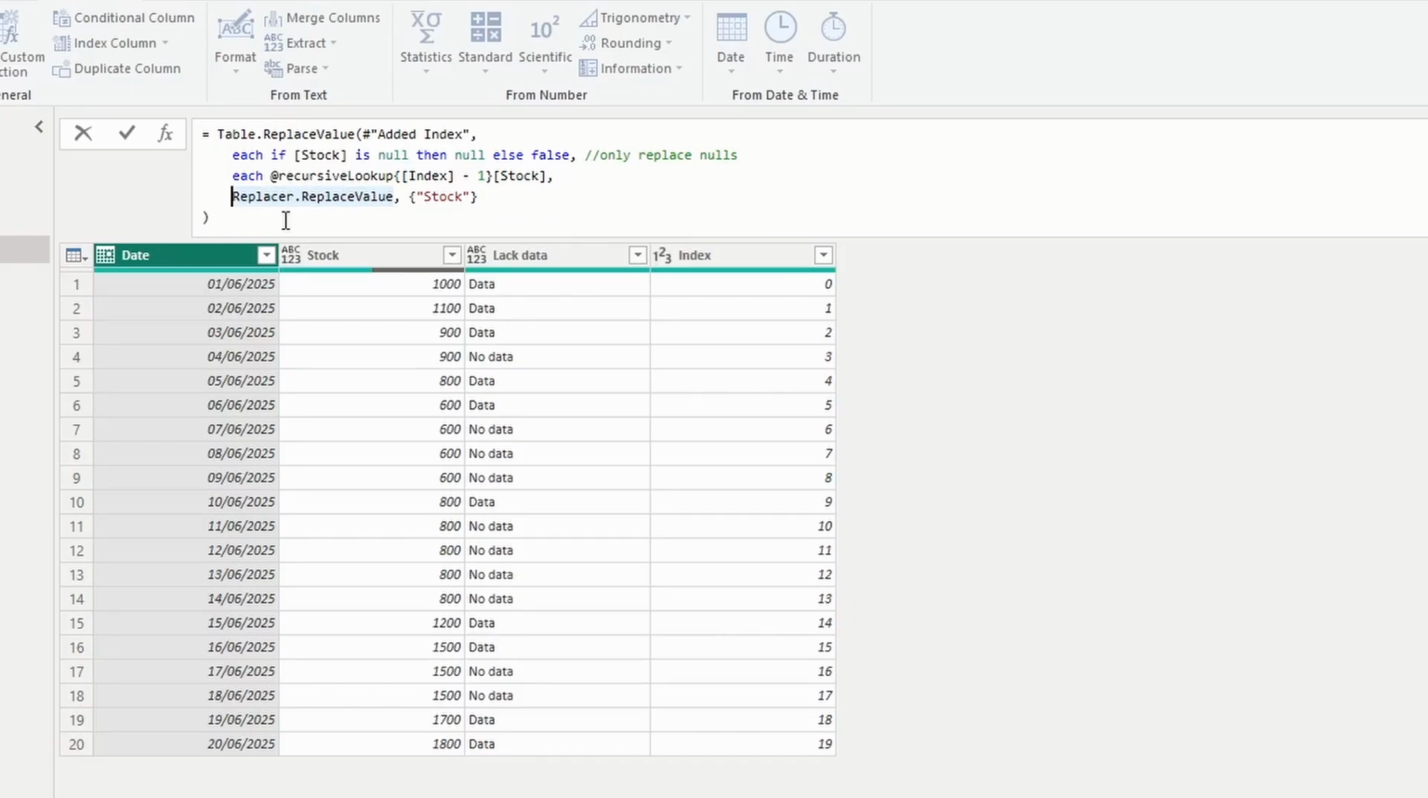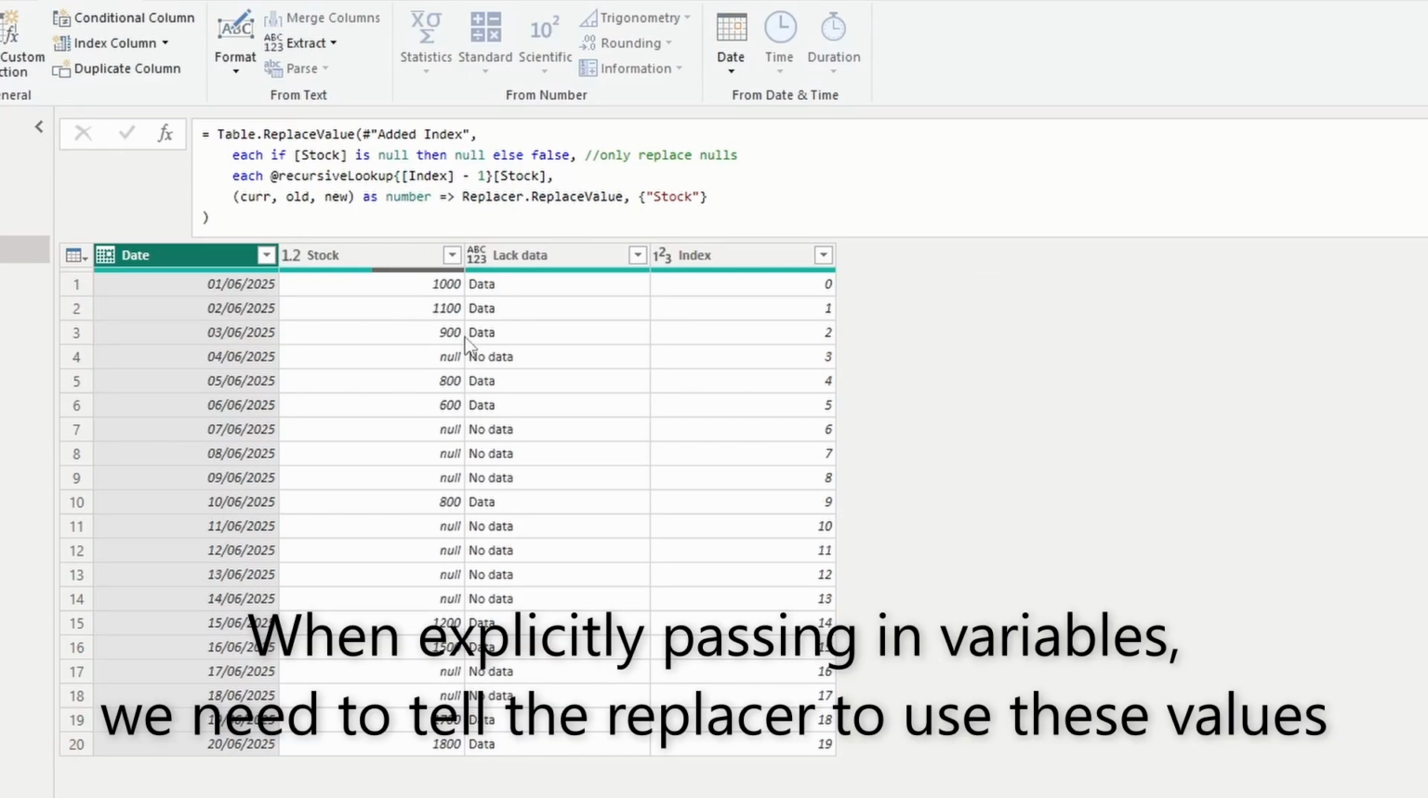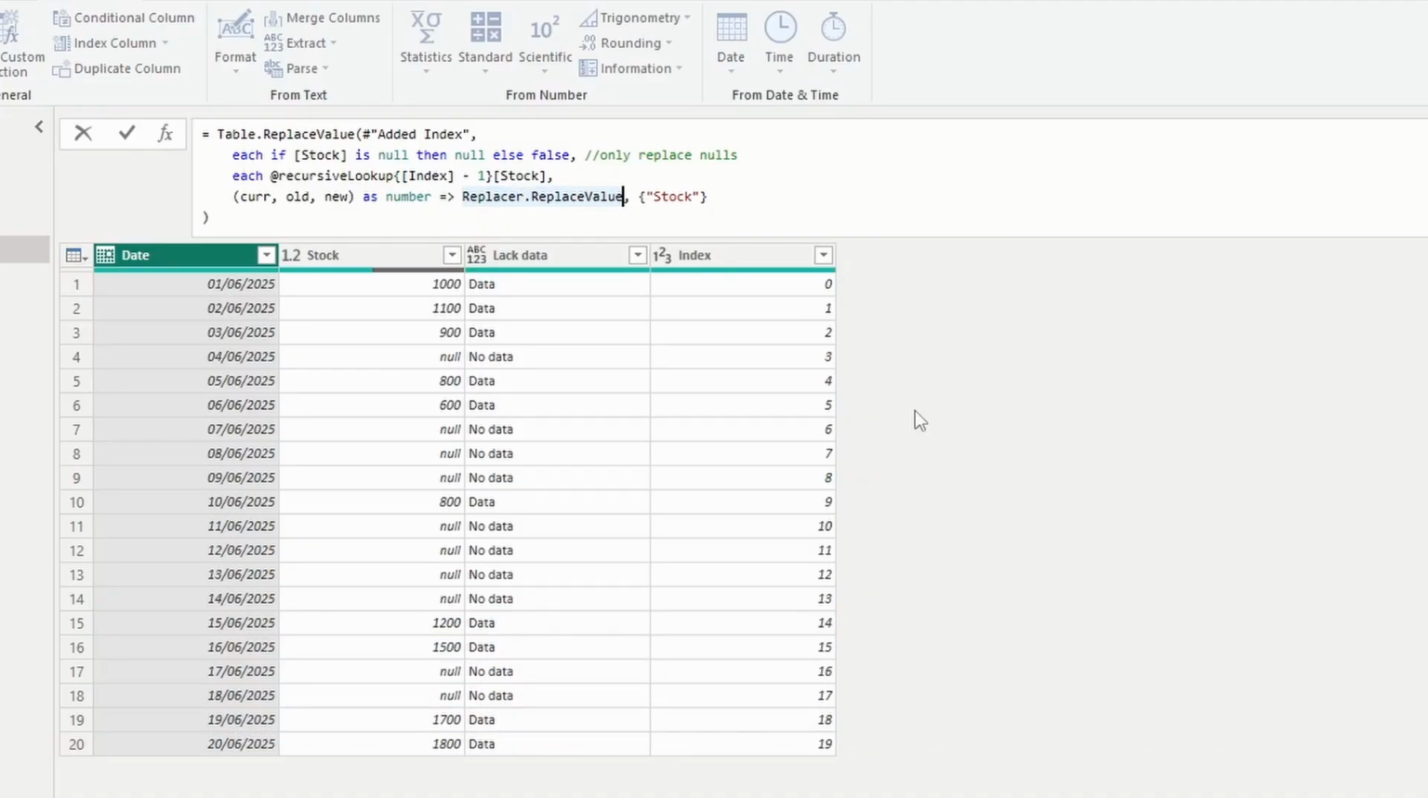But if we make this explicit, we can say current, old, new, where current is the current row, where we then do a lookup into the stock. So actually it's the current row in the stock column. The old value is defined here and the new value is defined here. So these are passed in as variables inside of the replacer function. And by making this explicit, we can say what is the output of our function, which is going to be number. And then this is going to be mad because we haven't told what to use inside of the replacer. We also have to specify that, but we simply pass in the variables as before.